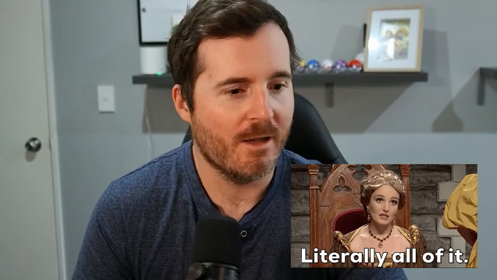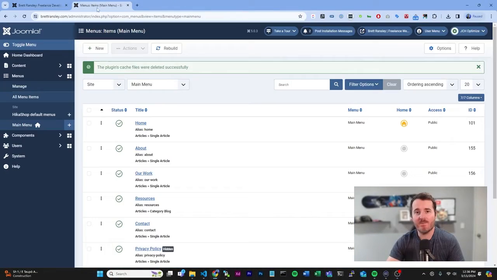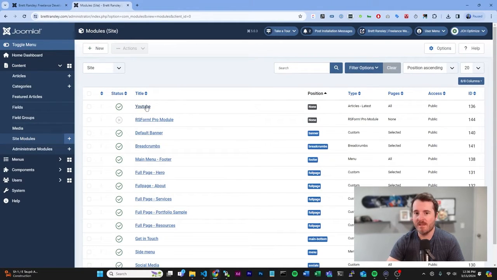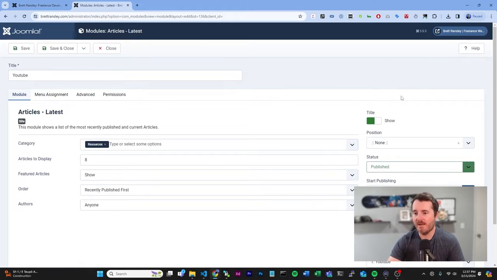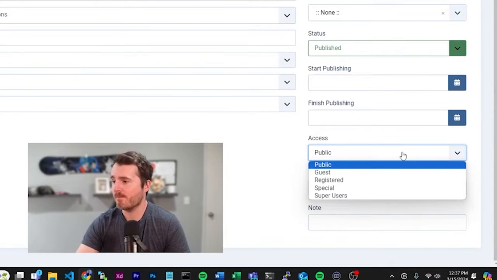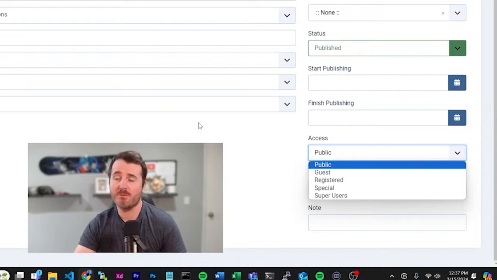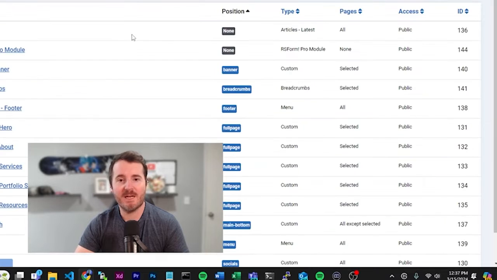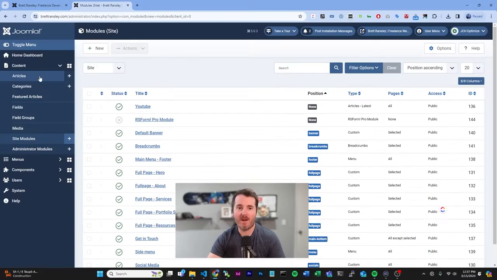So if we come back here very quickly, you can see that under your content, site modules, everything in here should have the access dropdown, which basically means that you can have certain modules only appear for certain people. So it can be an extremely handy, very useful thing, especially if you split people out into subscription groups and you only want them to view certain things. This can also be done with modules or with articles.